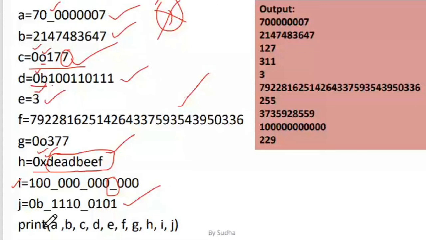When I have printed the variables A, B, C, D, E, F, G, H, I, J, I got these answers. Just compare your input and then the output. Here there is an underscore, but inside the output there is no underscore. I'll execute all these programs and show it to you, but just understand it so that when I show you, you can connect it. Now there are no underscores, it just prints the number.